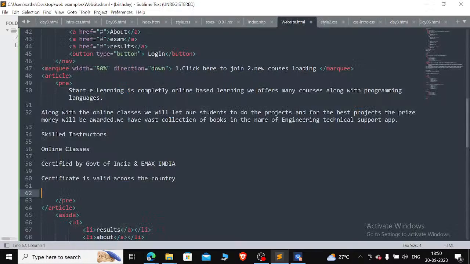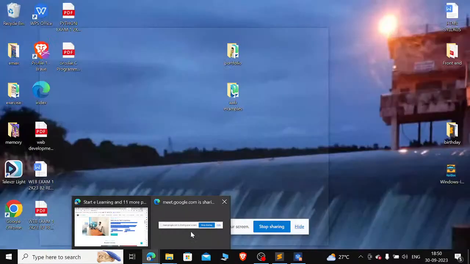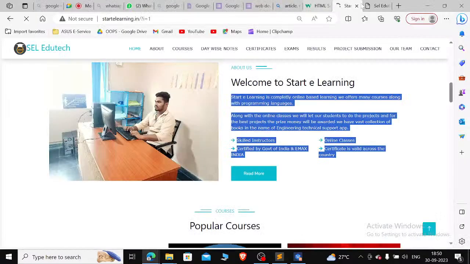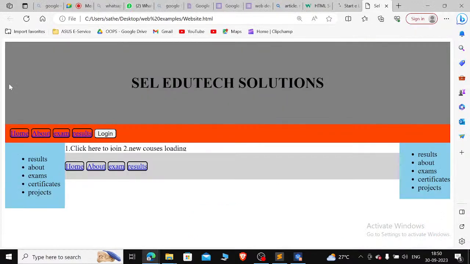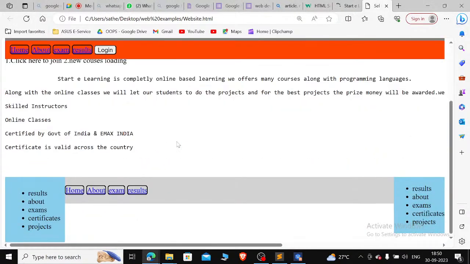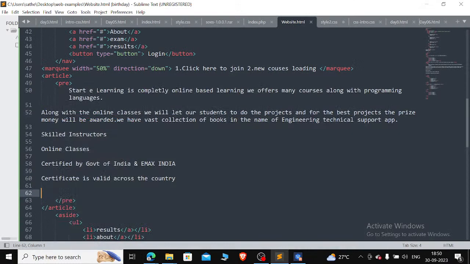This complete website is under my control only. I just saved it and we will see the output once. Again it's coming like this. Though I gave the marquee tag, the content is coming in back.